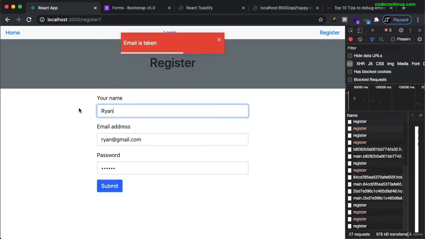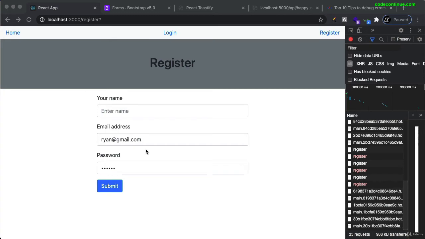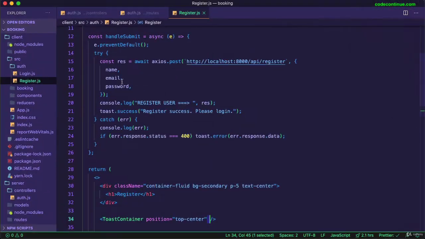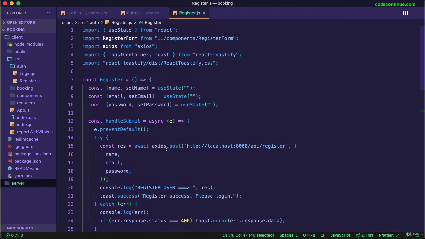Okay, image is taken. If you don't give the name, is required. Okay, so everything's working beautifully. Now the next thing you might want to do is you might want to use this toast container, move this to app.js, so that everywhere you can easily use the toast container instead of having to manually import and write this in every component. That's a bit of a hassle.